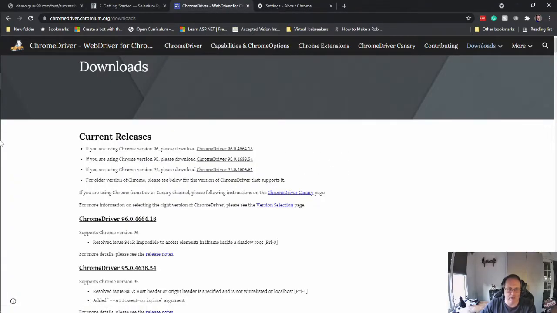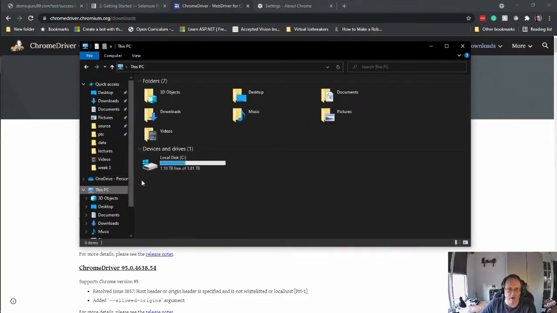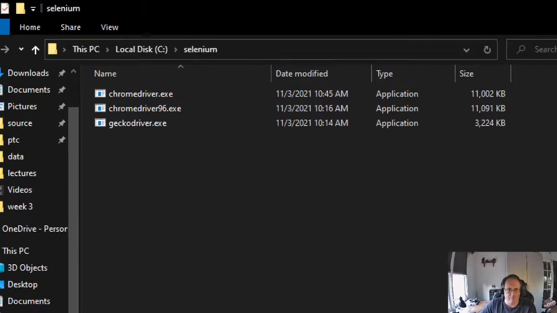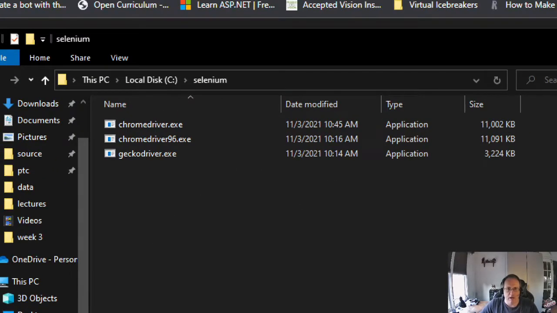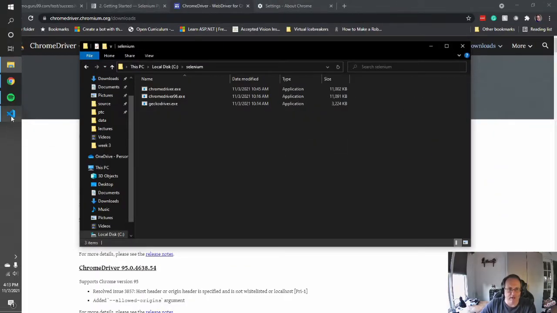Once you download it, extract it, and copy it to some folder on your machine. I have mine in my C drive under Selenium. Put it anywhere you want. I have Chrome driver 96 there. I also have the Gecko driver for Firefox if you want to use that instead. Alright, so that's set up.